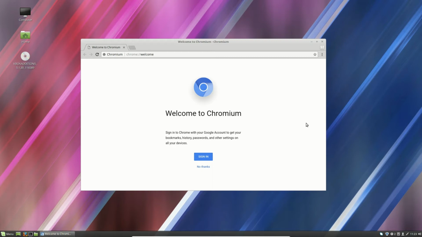Now when I say Chrome, I really mean the Chromium web browser because it's pretty much the same as the Google Chrome web browser, except it does have a few little bits and pieces extra, including codecs and things of that nature that make it work a lot better there.